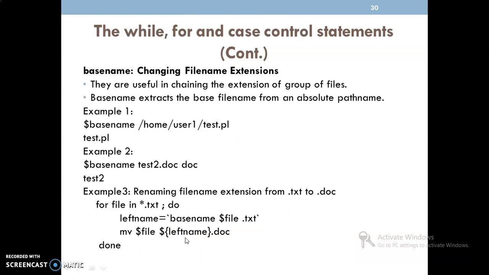Next, changing the file name extensions. They are useful in changing the extension of a group of files. basename extracts the base file name from the complete path name. Here basename has been given the complete path name, but we are interested only in test.pl, which will be extracted. The second one, basename test2.doc doc, so test2 will be taken as the executable file. Renaming the file name extension from .txt to .doc.